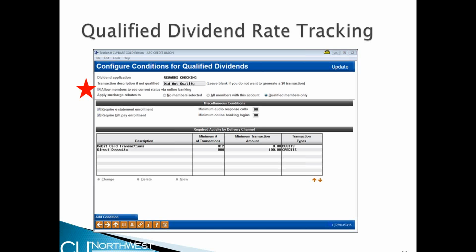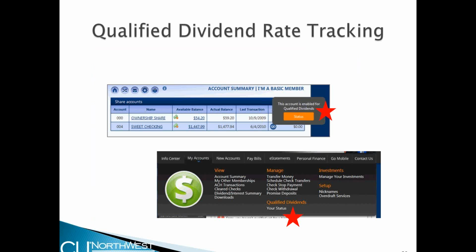As you can see here on the slide, we have an example of a qualified dividend product in CUBase that shows the requirements the members must meet in order to qualify and receive those higher dividends. The criteria is, of course, set and configured as you determine. Now this will appear to the member in ITSME 247 as it appears on the screen here.